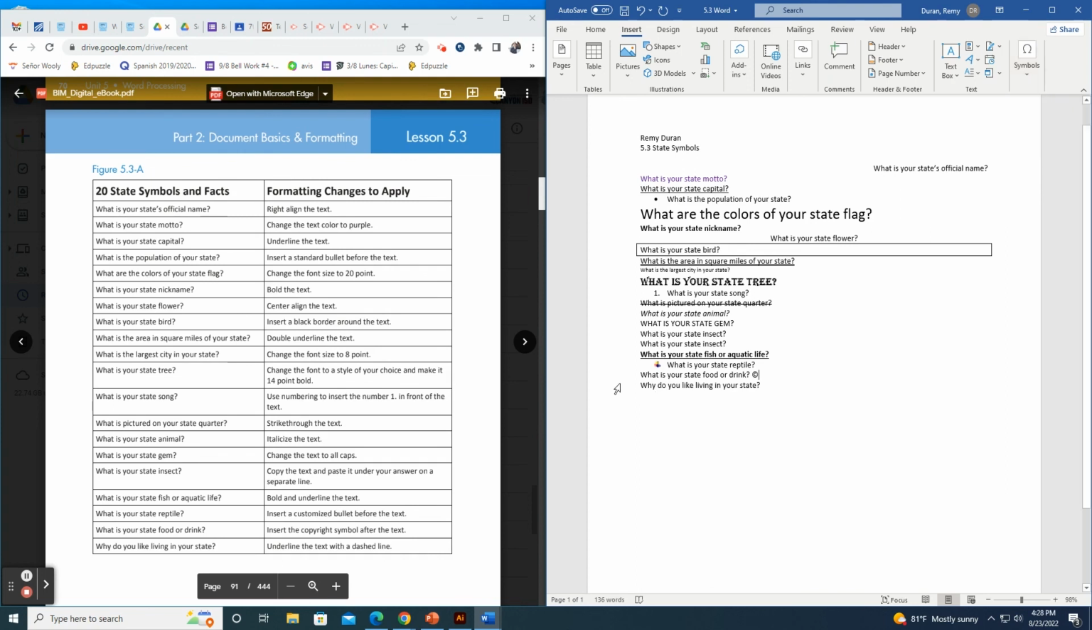And finally, why do you like living in your state? That was a personal answer. Underline the text with the dashed line. All right, so we do have to highlight this one. And we want to underline it with the dashed line, so that's found back in the Home tab.